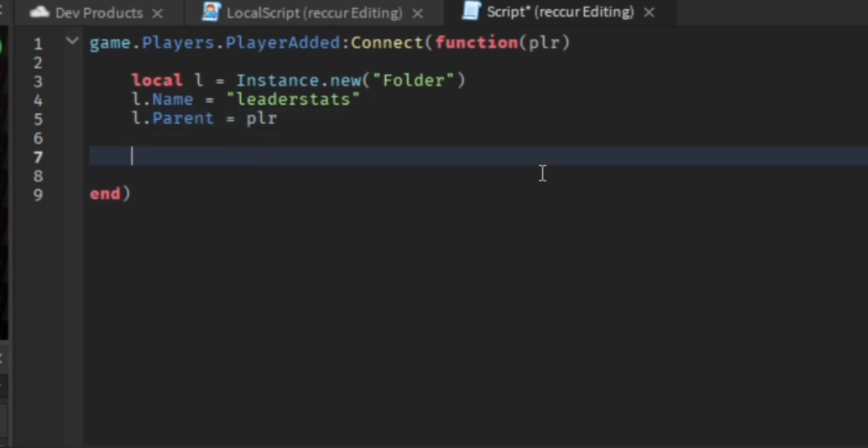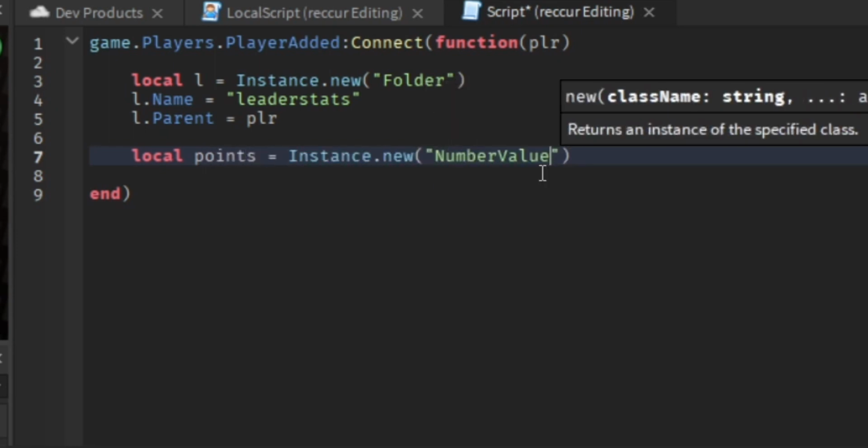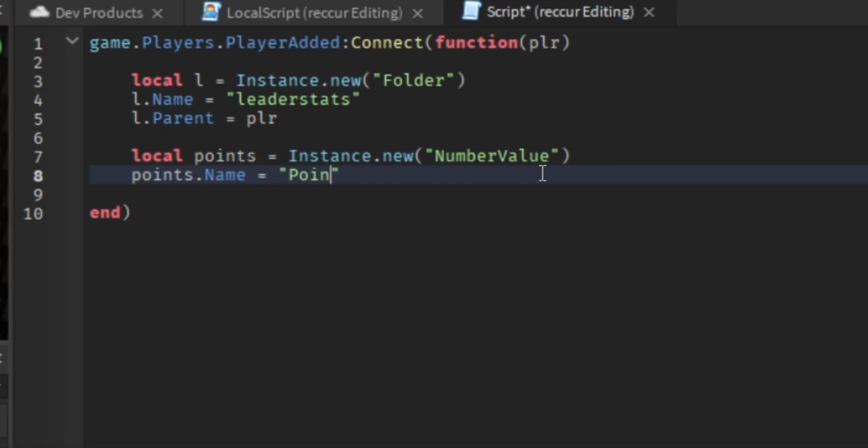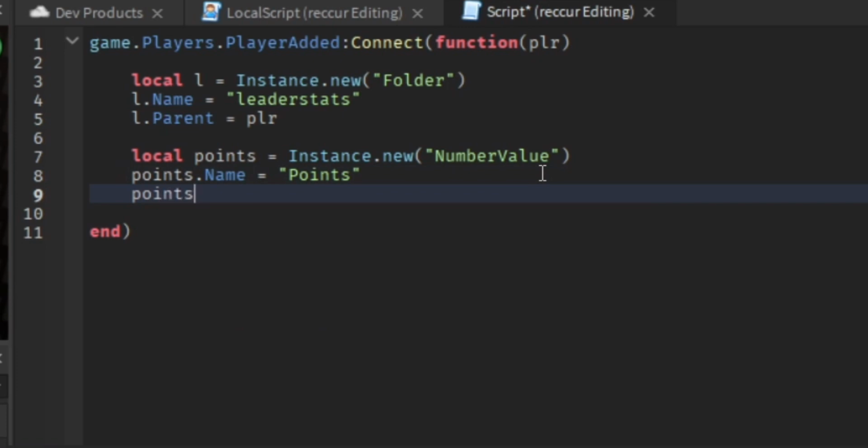Now let's make a number value, and this is going to be our points. Points equals instance dot new number value. Points dot name equals points. Points dot parent equals the leader stats, which is the folder that holds all of our stats. But also, you don't have to have stats obviously in your leader stats, only the ones that you want to show in the game.